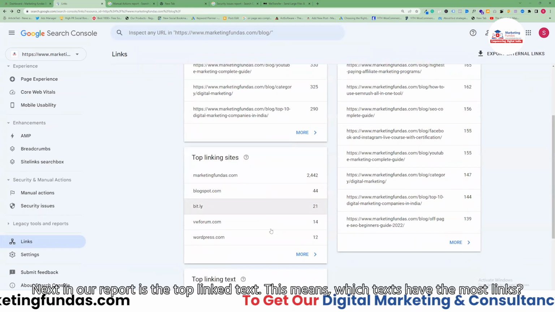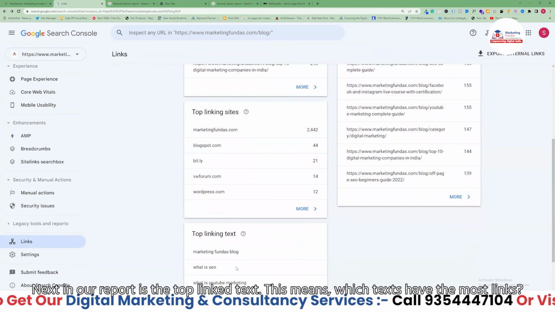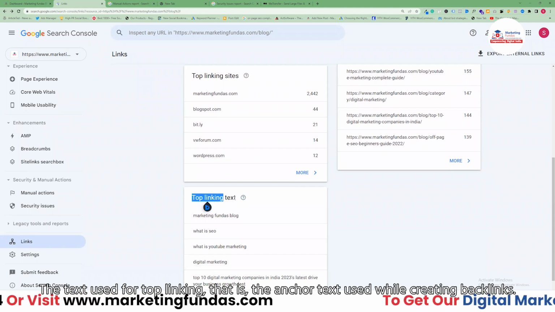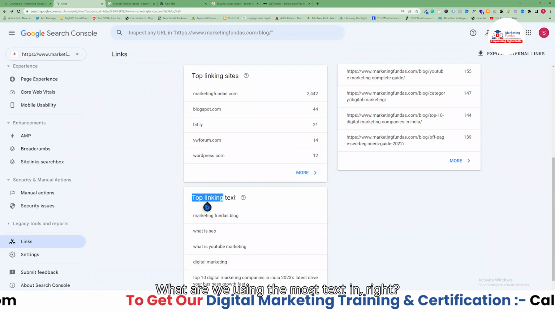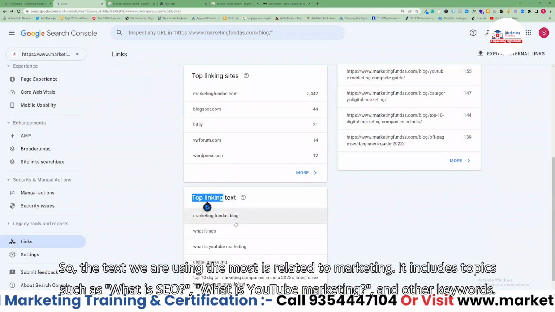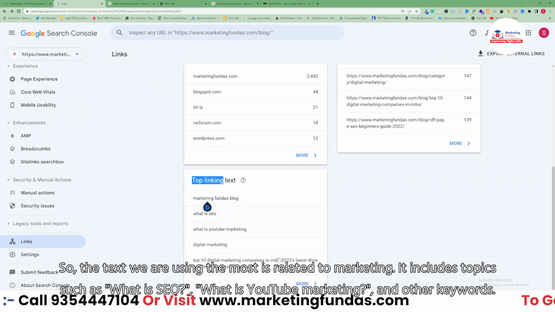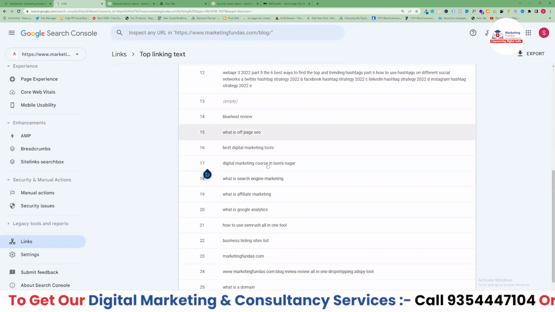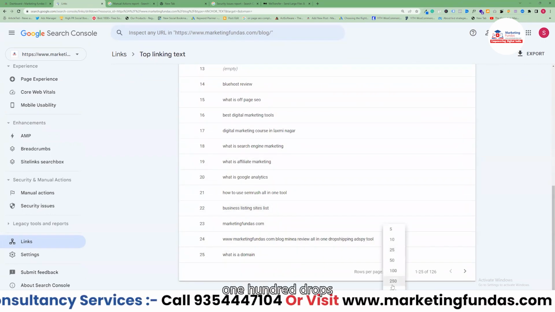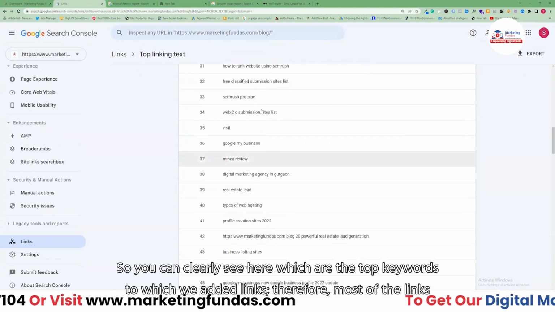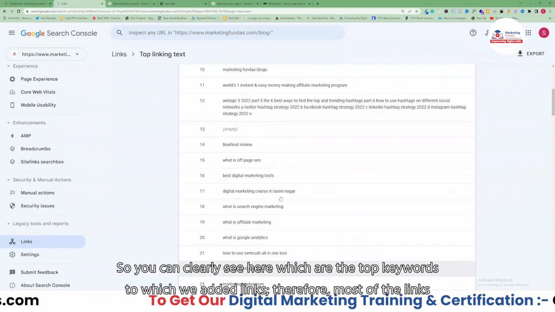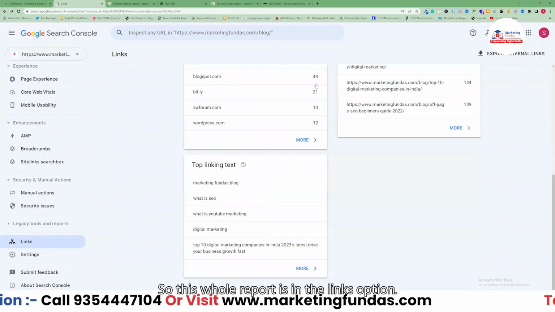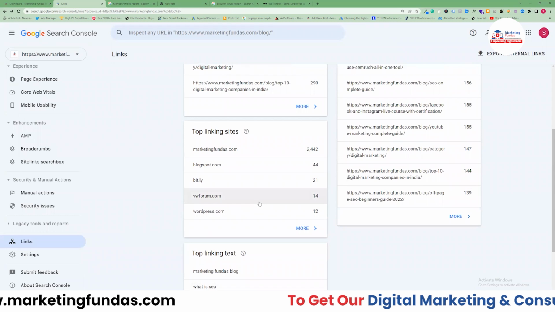So that's all. Next in our report is the top linking text, like which texts have the most links. The text used for linking is the anchor text. That means while creating backlinks, it shows which link text we are using more. The text we are using includes Marketing Fundas blog, what is SEO, what is YouTube marketing, and other keywords. Similarly, you can also see off page, such as Bluehost review. You will find many such keywords, 126 plus. So you can see here the top keywords to which we added links. Most of the links are in SEO and Marketing Fundas blogs, right? So you can find all these reports in the links option.